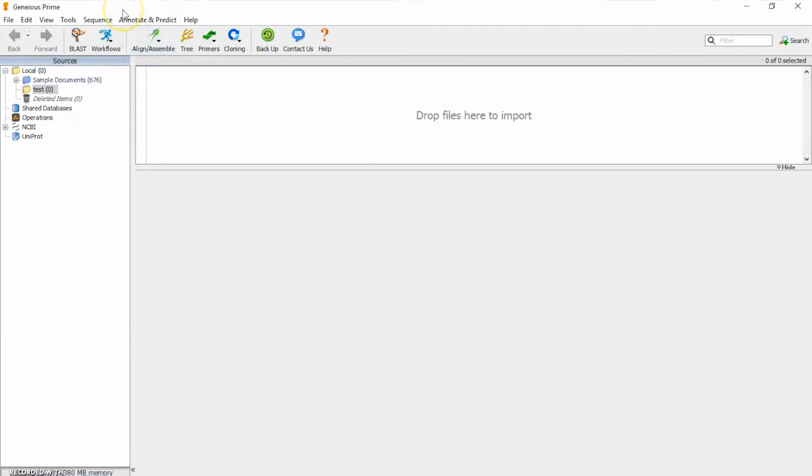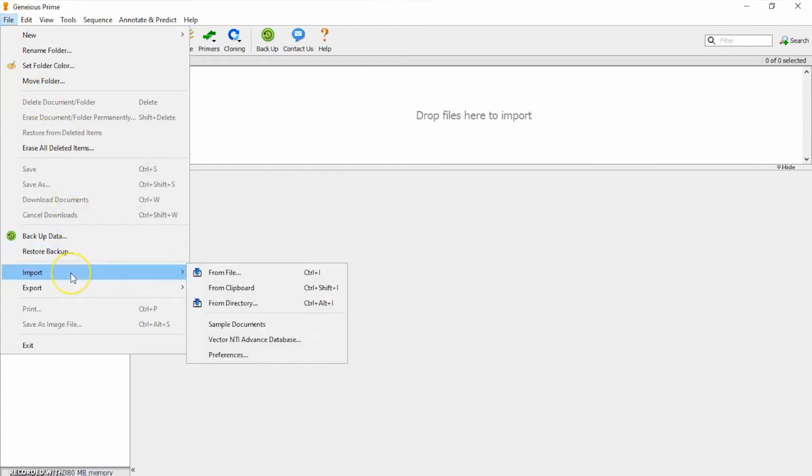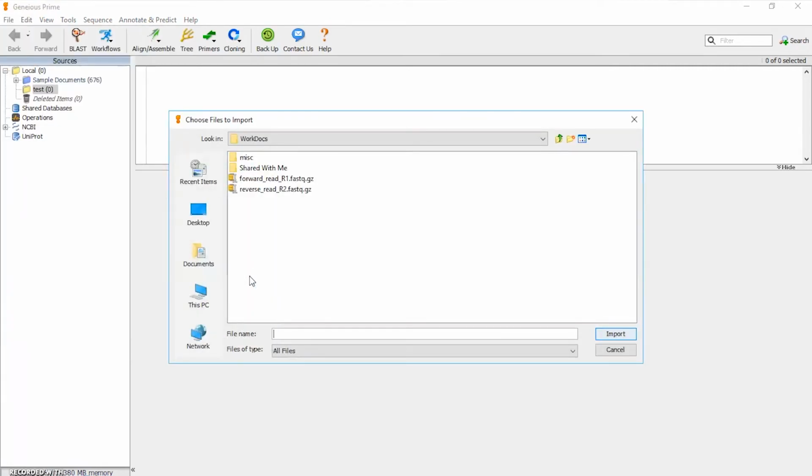To import the paired-end files, we go to File and down to Import, and then we choose From File. If we do that, it'll load up this WorkDocs directory, and there's our forward and reverse read files again. Now we have to pick both of these. On my Mac laptop, I have to shift-click on each file to do that. Your machine may be different, but it's important to have both of them checked because we're going to import them together.